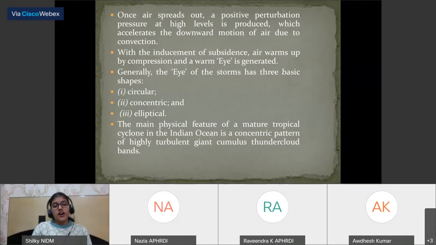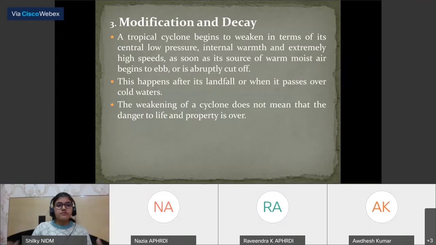With the inductance of subsidence, air warms up by compression, and the warm eye is generated. So it's a feature of a mature cyclone that the eye is clearly visible, and the eye is of basically three shapes: circular, concentric, and elliptical. The main feature of the mature tropical cyclone in the Indian Ocean is its concentric pattern of highly turbulent giant cumulus thunderstorm band. And the last stage of a cyclone is modification and decay.